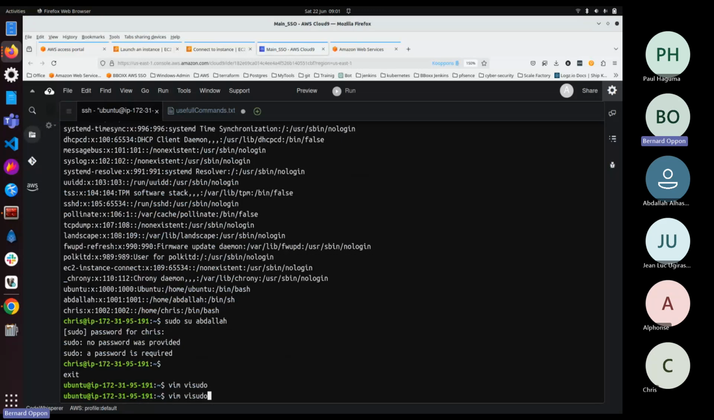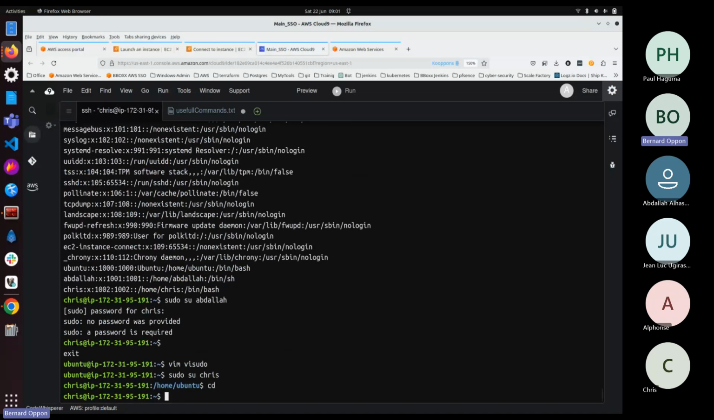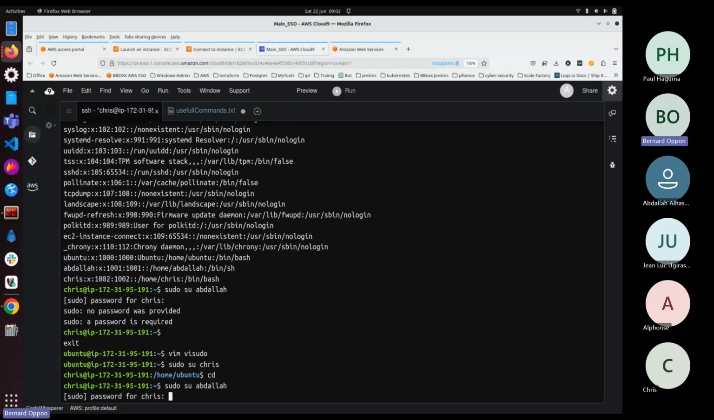Yeah. Now, if we log in as Chris and we say we want to use sudo, it's still asking for a password for Chris. Still asking. Why?